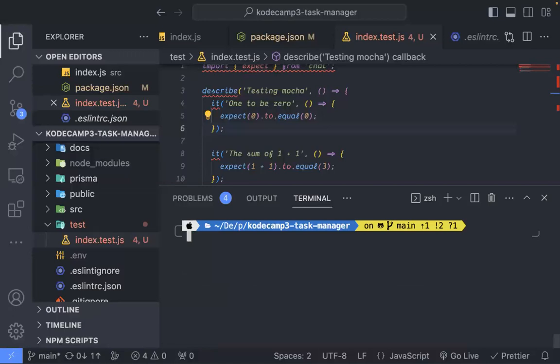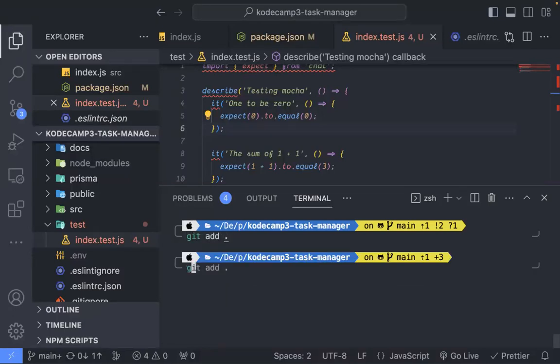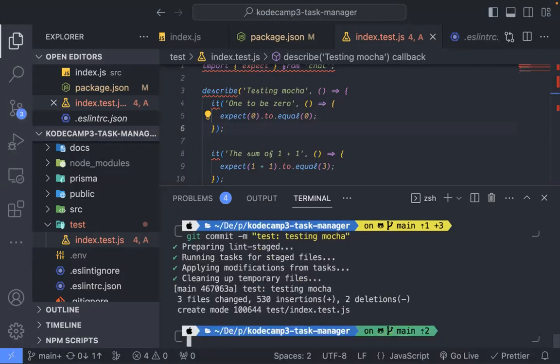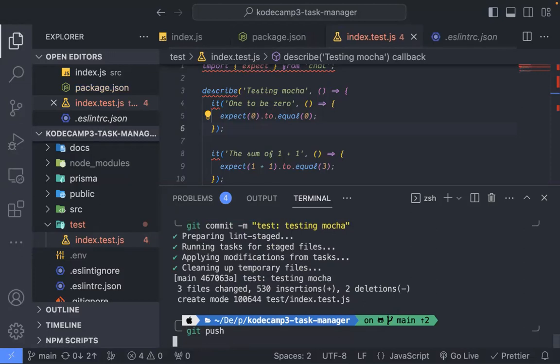So let's clear our terminal and git add everything. Git commit testing mocha. Hit enter. Husky is doing its work. And then git push. Now, if I run git push, we wait for what's going to happen. The test will run.